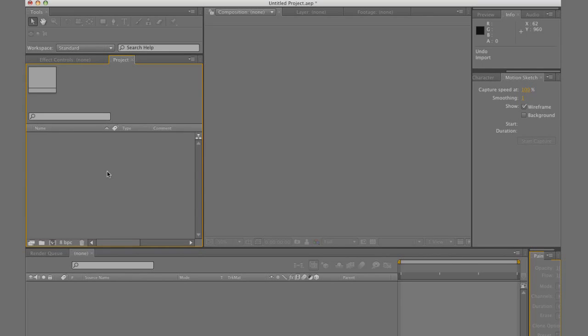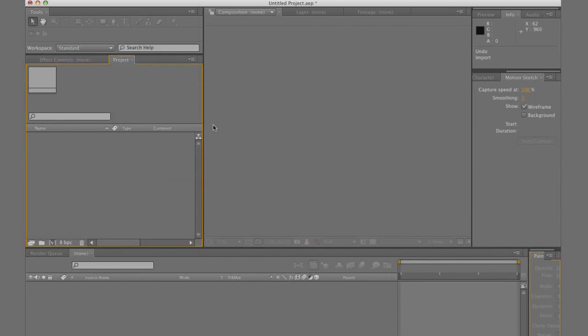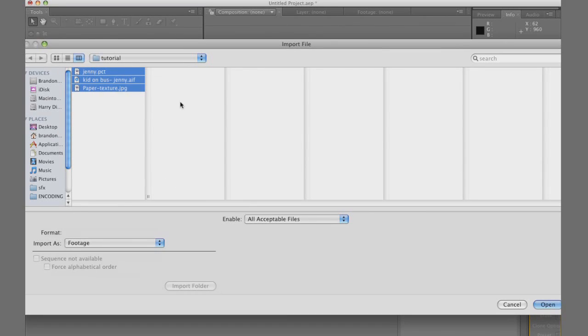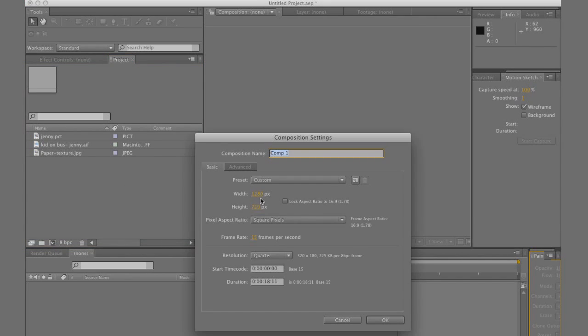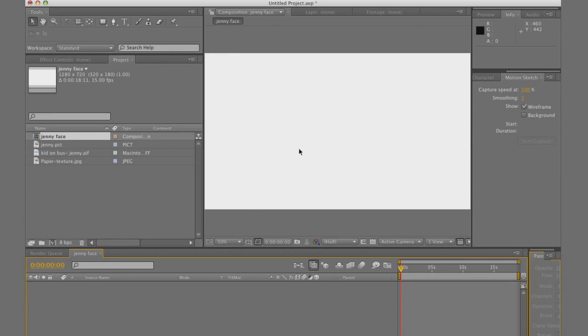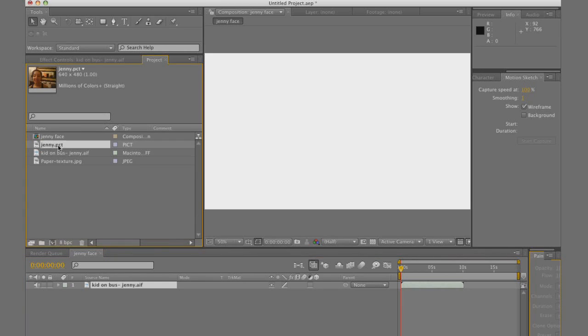Okay, we're going to start out with our new After Effects project and import all of our assets. My assets are the picture I'm going to rotoscope, an audio file, and a paper texture. Next we'll make a composition: width 1280, height 720, square pixels, and 15 frames a second. We're going to call it Jenny Face, because that's the name of the joke teller on this week's show, Jenny. Next we'll drag our assets into the timeline of the composition.